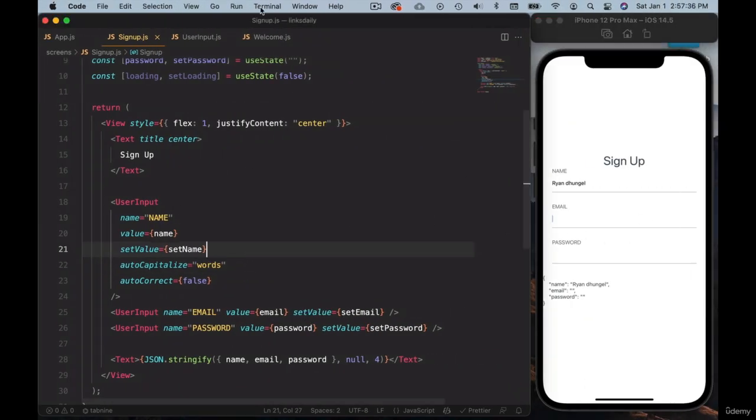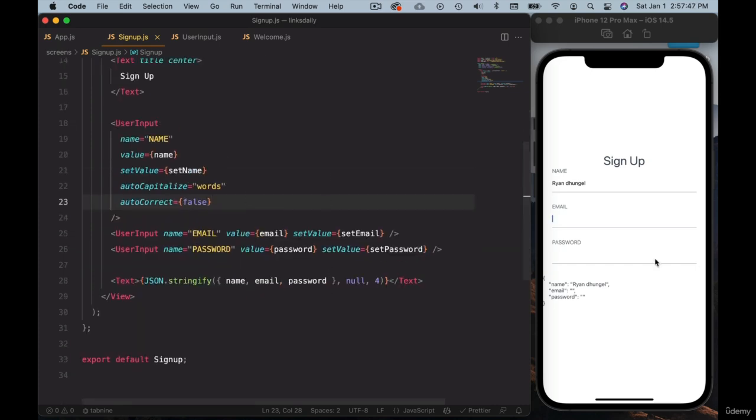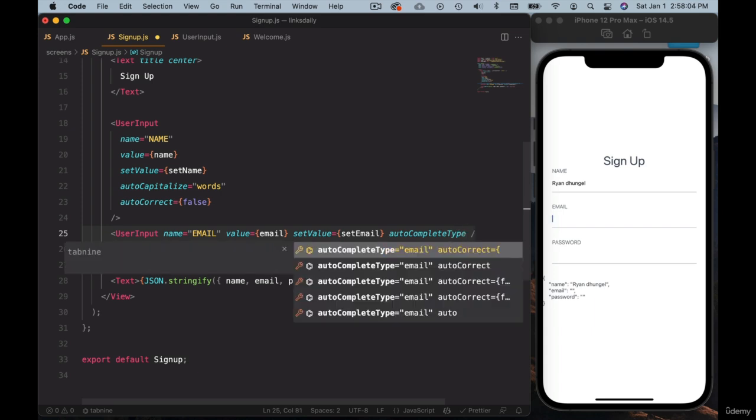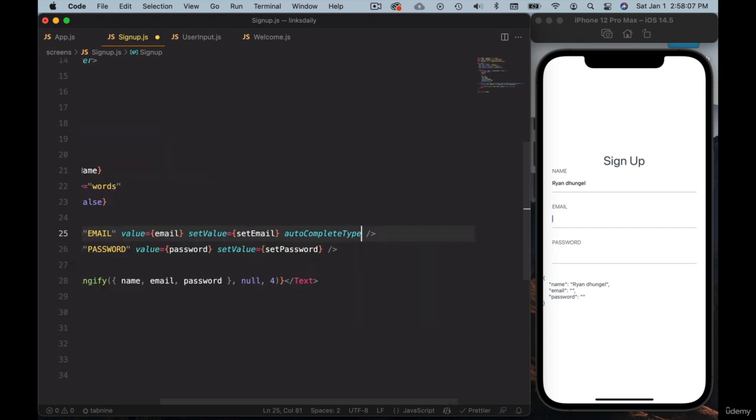Okay, so that's that. So for name, value, set value, autoCapitalize and autoCorrect, I think that's all we need. So let's go on to email. For the email, we want the autoComplete type. Let's put that after this one. So autoComplete type, we use email. Autocorrect we don't need for this one.